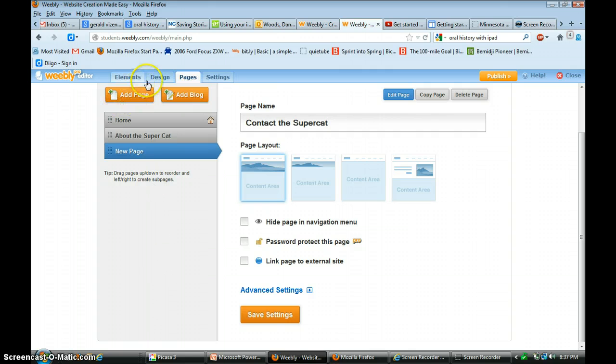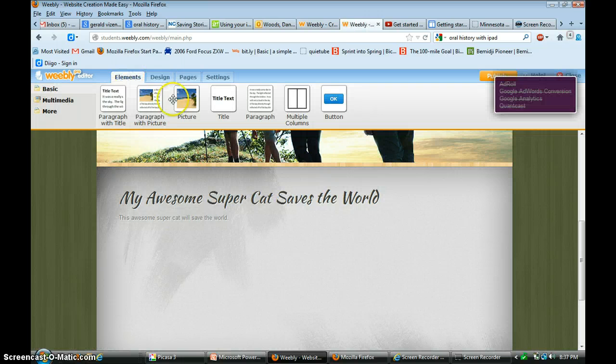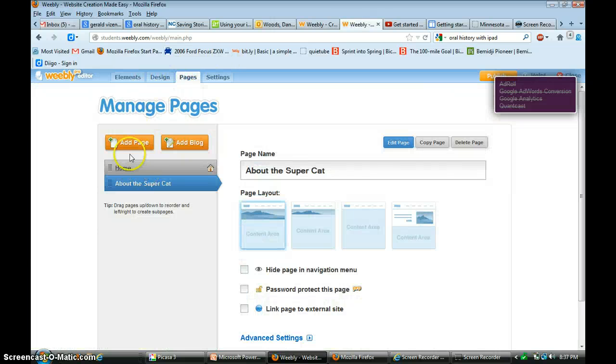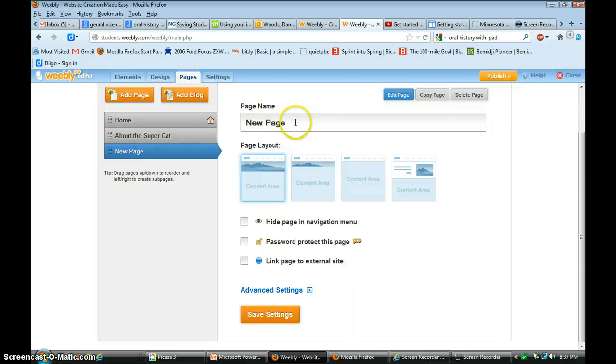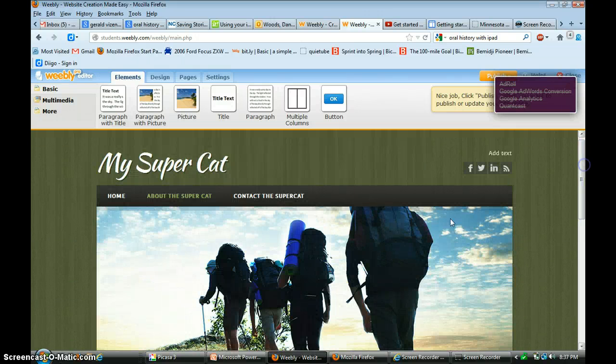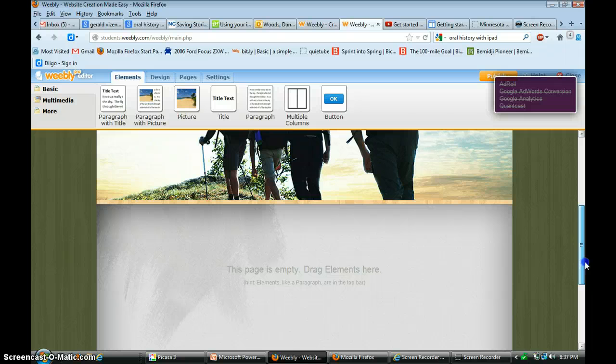So that's in pages. If you go back to Elements, and you scroll up to the top, you can see that all of these pages that I made are starting to populate in the menu bar. So that 3rd one didn't work. Contact the Super Cat. So there we are. Now, if I want to edit any of these pages, right now I'm in about the Super Cat, simply drag in one of the elements.